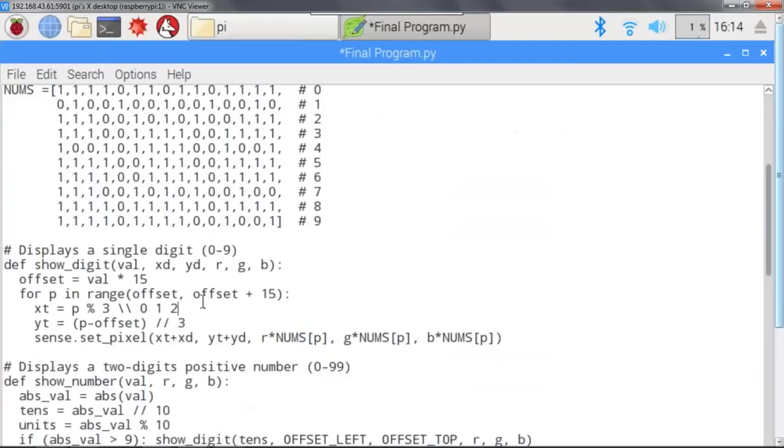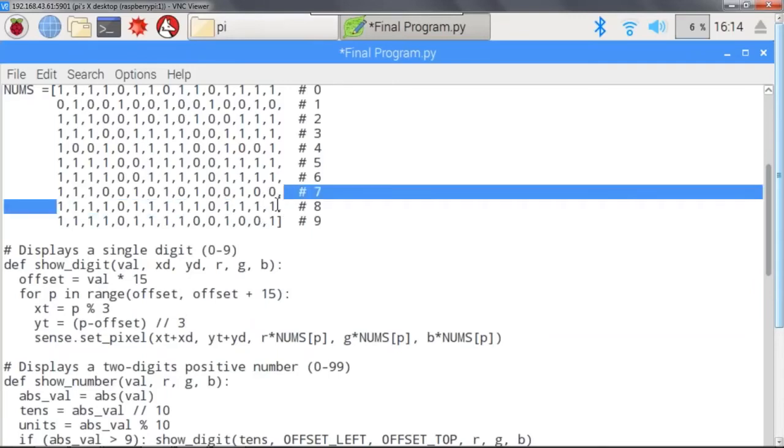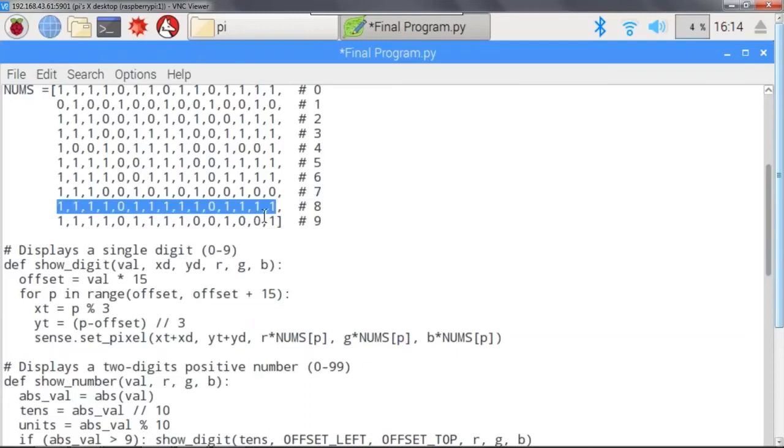Coming back, let me just remove this. Similarly, I'm going to compute my yt. yt basically is to help me understand which value should I take from this complete row. So this will basically start from 0 and go all the way till 14. It will represent which column value I should take. I hope you understand. From this, which column value should I keep taking for my next value.